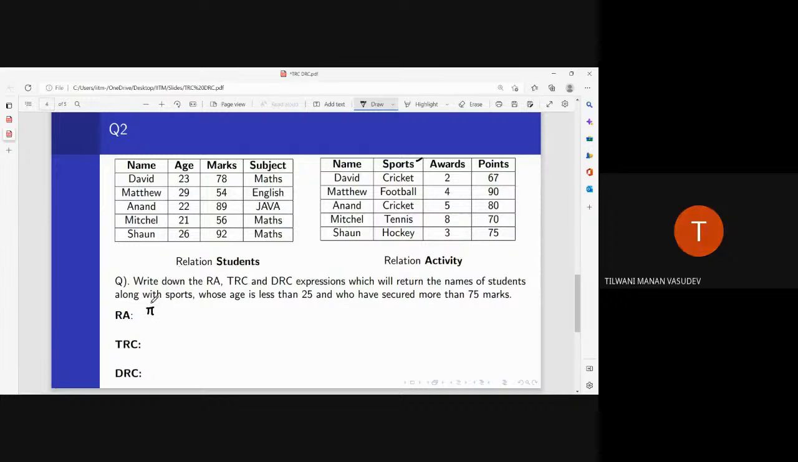Projection: project name and sports, comma, sports. Select age less than 25 and marks greater than 75 from the relation students.